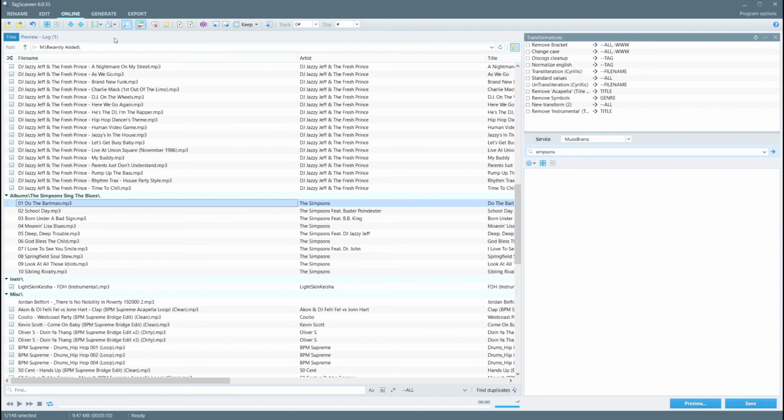Next section is online. So this is great when you need to find out your track listing, or you want to add the track listing to the files that you have. So if you ripped a CD or album recently, you'll be able to go in this section here and look up the album and apply those track listings to it.